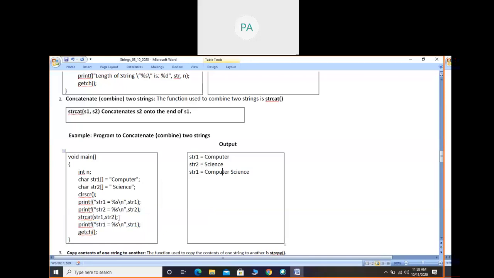For that function, we have to write like this: strcat of str1 comma str2. First you write the first string, comma, next you write the second string. The second string will be combined to the end of the first string. So our first string has become computer science, if you observe. You print three times, then you will come to know: print the first string, print the second string, and again print the first string after combining. That means after the statement strcat of str1 comma str2 is executed, it prints the full word computer science. Okay, so you take this screenshot.